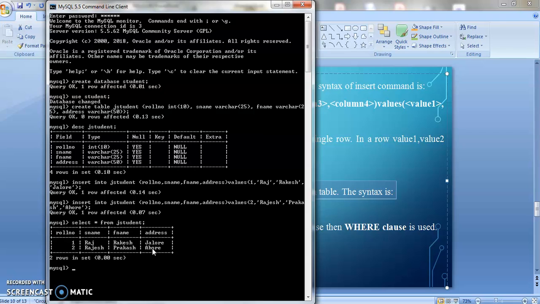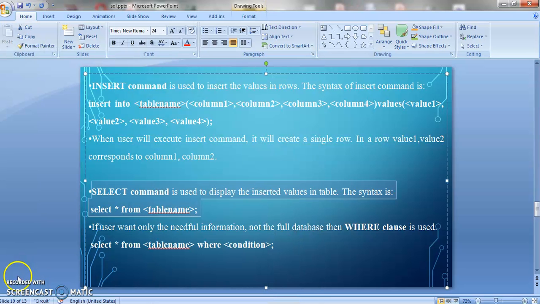So that's the way we can create a table. That's the way we can insert the values, and we can display or see the data which we have inserted. So in the next slide we will see the remaining commands. Thank you.